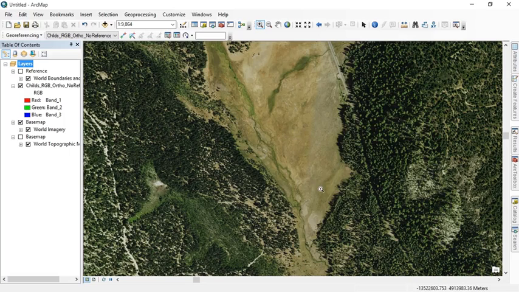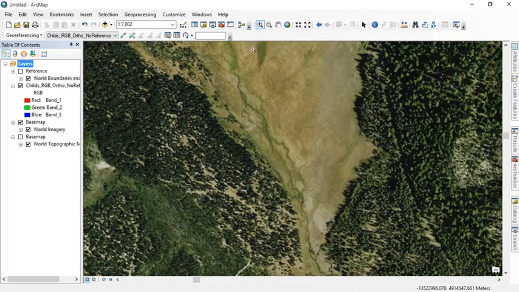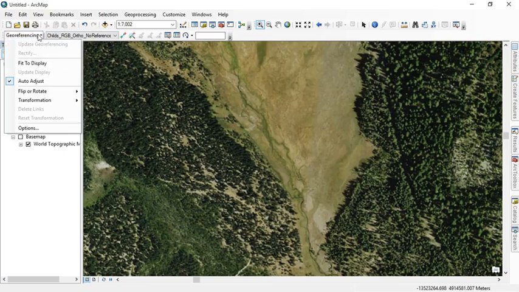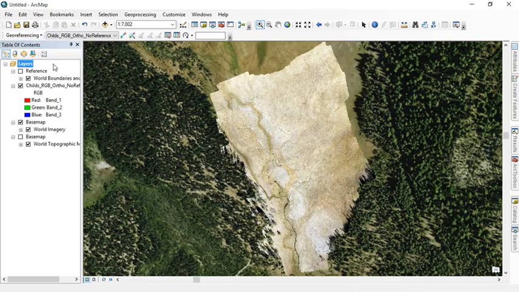Once we think we're relatively close to where it would be, I'm going to use the georeferencing toolbar, and I'm going to select Fit to Display. And it looks like it's maybe a little low.